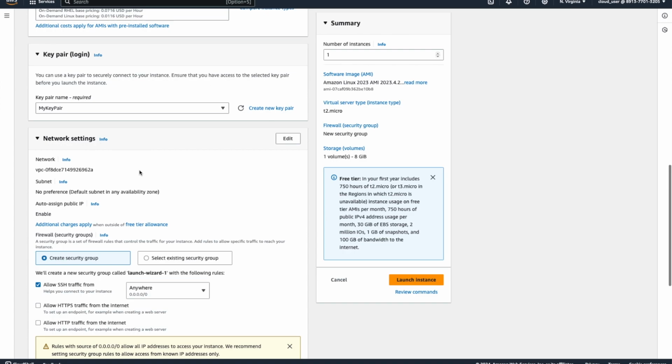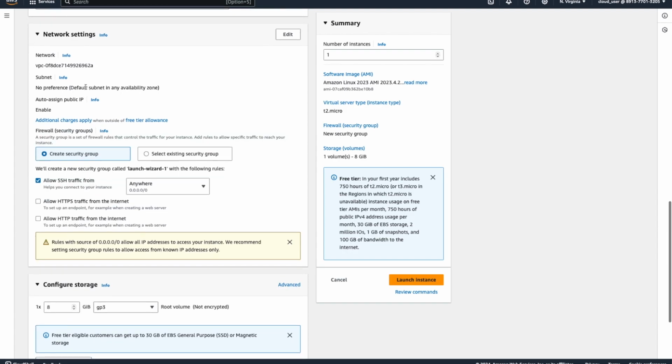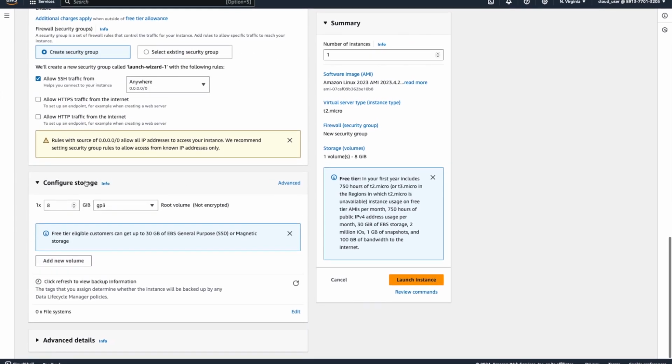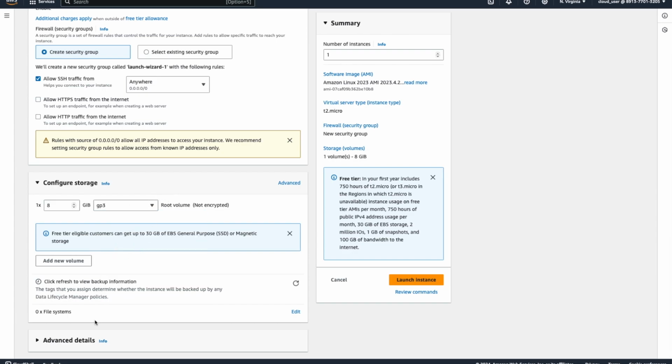Then we have a network setting, which consists usually of the network, so VPC. Then you can choose the subnet, but we will not be doing this today. Here is the option for auto-assign public IP. We'll stick to enabled. Then we have some security groups, which are like firewalls for your EC2 instance. Let's leave it at the default, create security group and allow SSH traffic from anywhere. Then we have configure storage, how many gigs of what type of memory we would like to have.